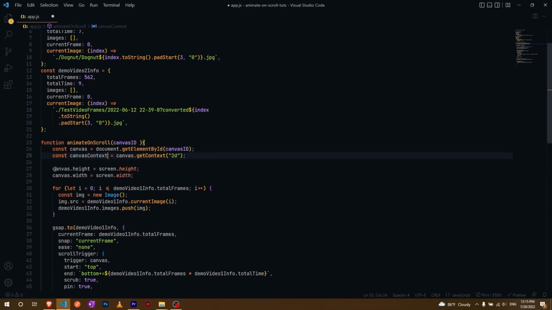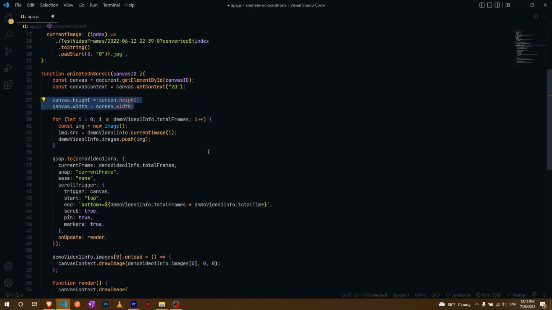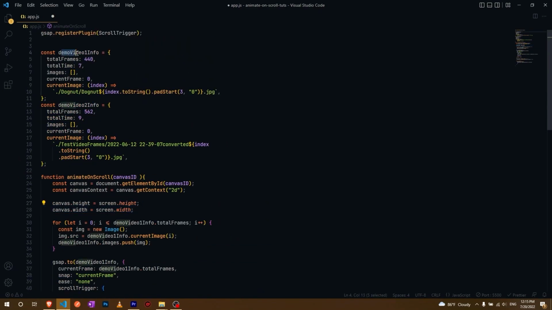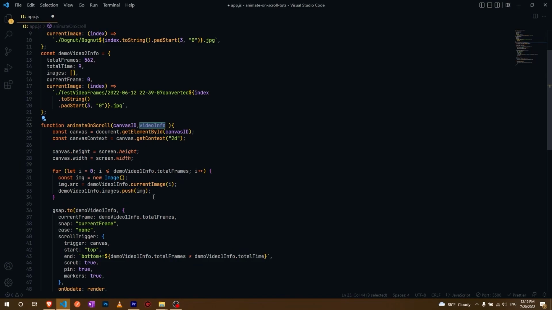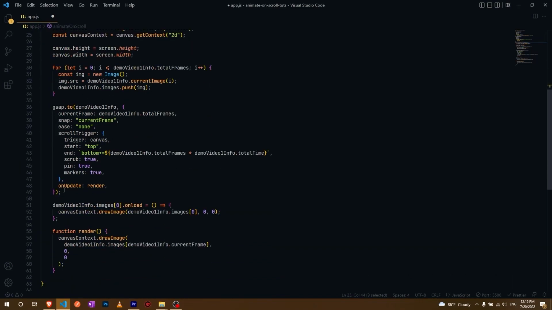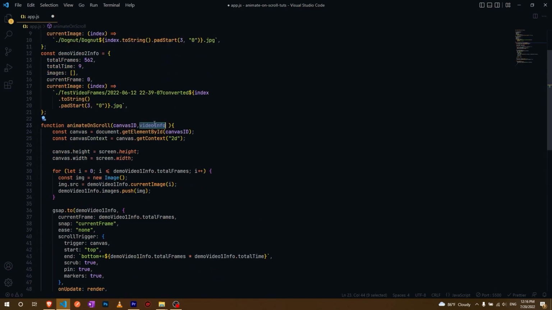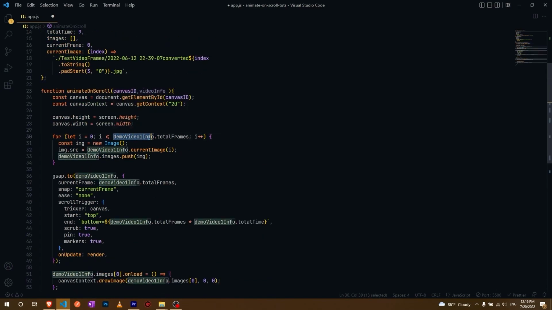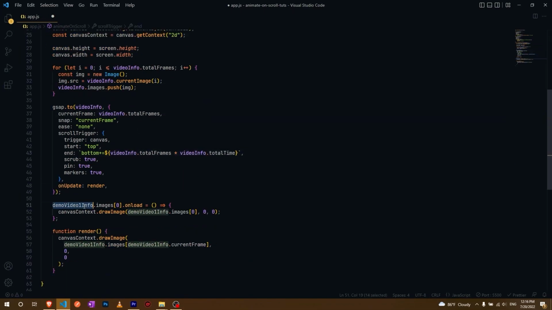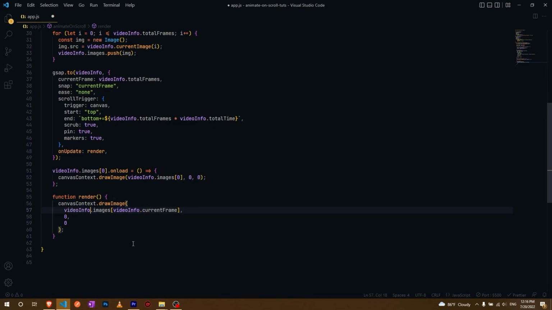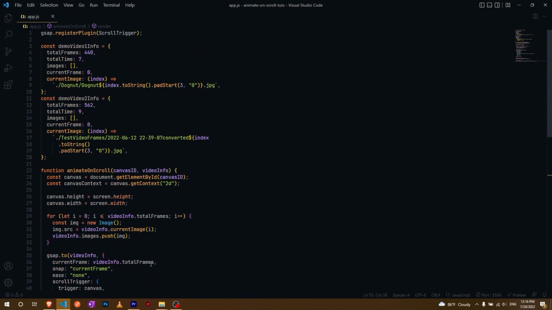Then canvas's height and width are according to this. Then we just import it through our demo video 1 info. Now we need to basically create a video info parameter as well, and we will do all of this importing videos, then basically manipulating the object and everything with the help of our video info. So replace all of this demo video info with video info. So look carefully and replace all of this. And we are done. Now you can just call this function and everything will work perfectly.